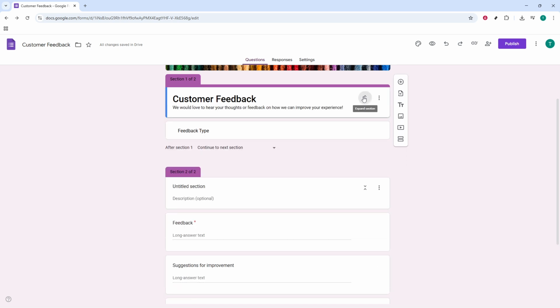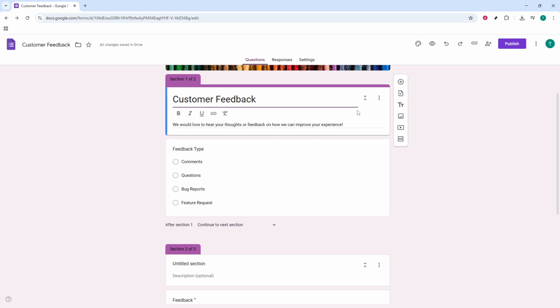Start by opening your Google form. This is the form where you want to add branching. Make sure you have a general idea of the different paths you want people to take because branching works by sending respondents to specific sections.